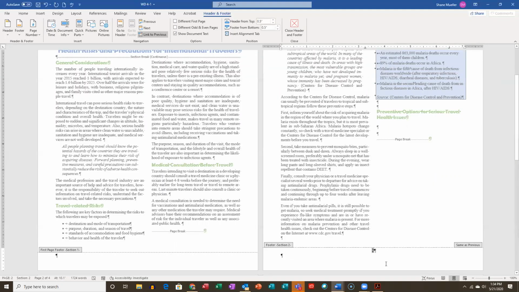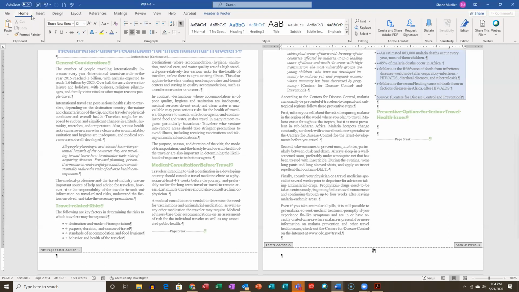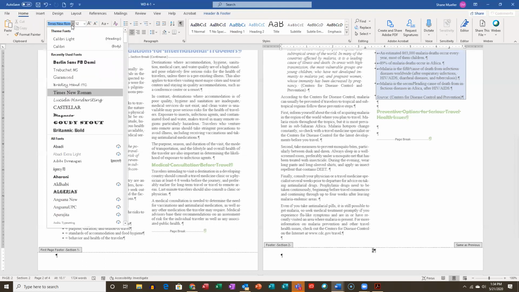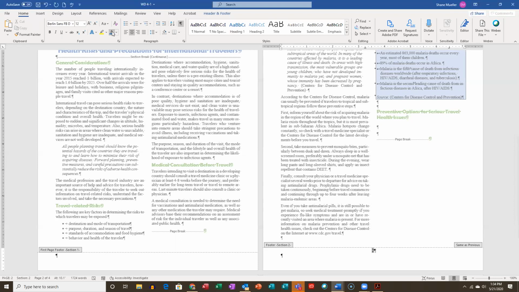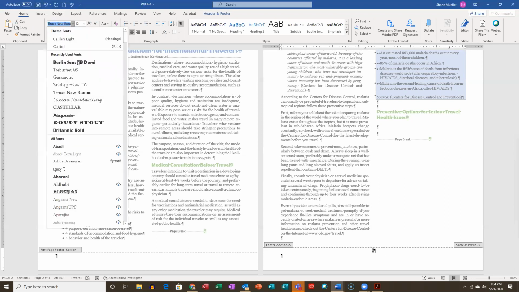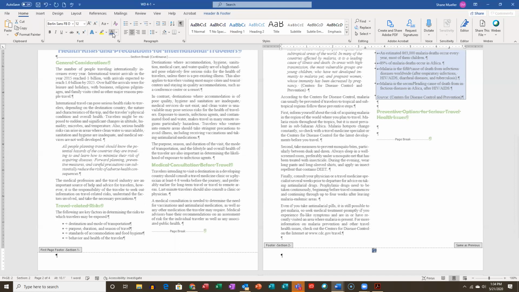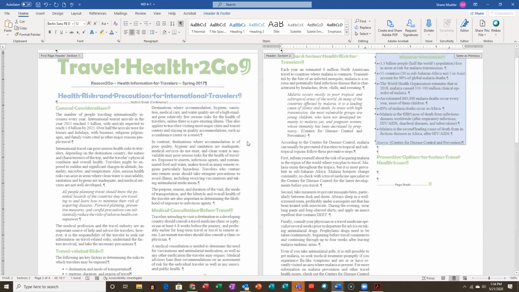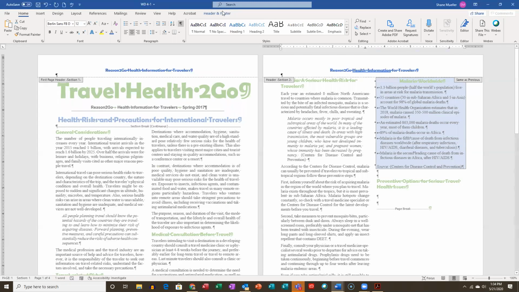So I'm just going to select on that footer, and then I'm going to do the same thing. I'm going to change the font to Berlin Sans FB Demi, and then change the color to blue, that blue that we just used, blue accent 5. Come on. There we go. All right, so now in my header footer group, I'm just going to say close header footer.